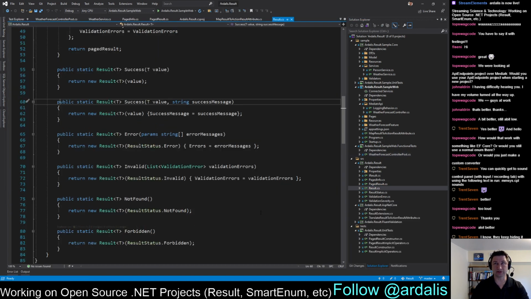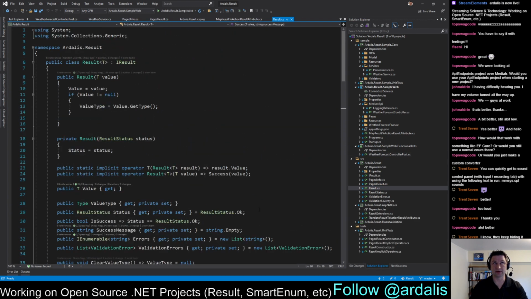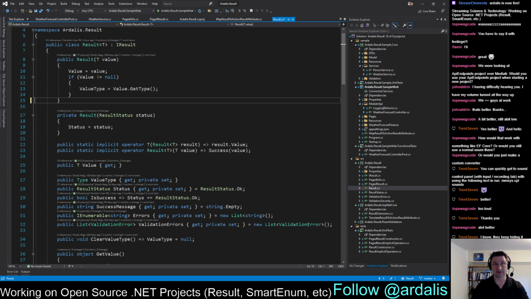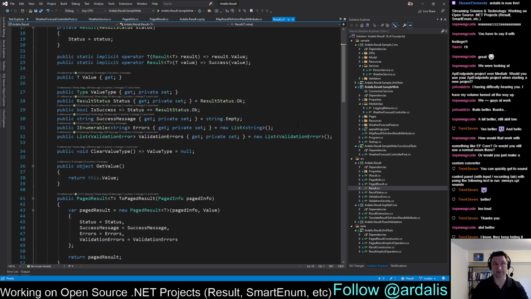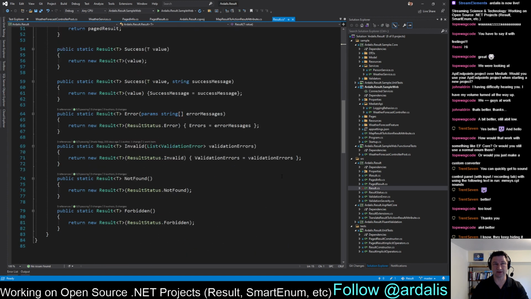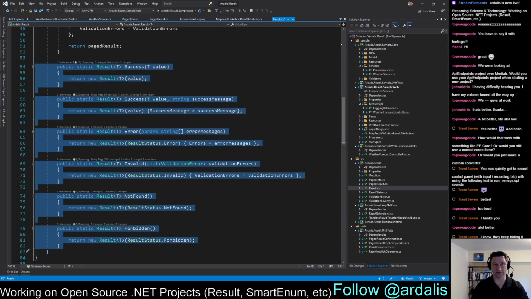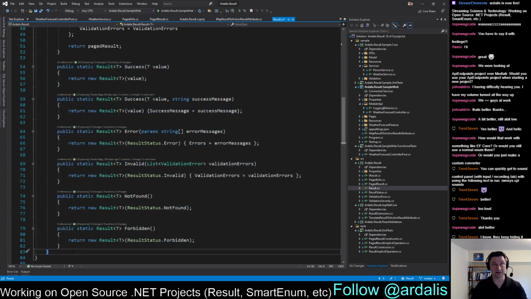And so let's just look at the result type. The result type is really simple. It's right here. This is the thing that's in the package that you get from NuGet, and it's a result of T, and it takes in the status that you want to give it by using these static factories that you get. So down here at the bottom, it looks like there's a whole bunch of properties, but these are all just static factories. And this is how you create one.